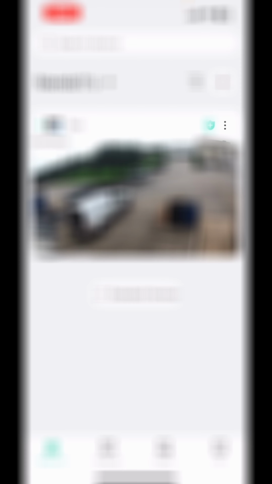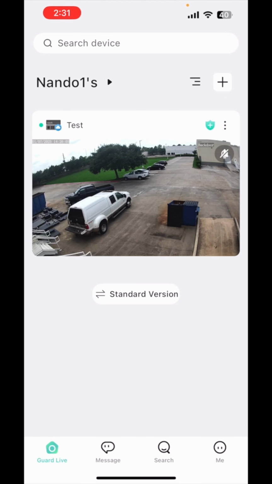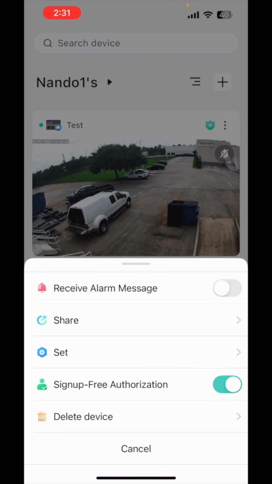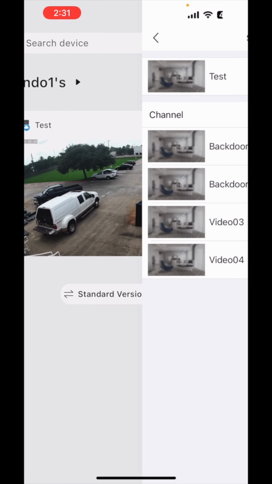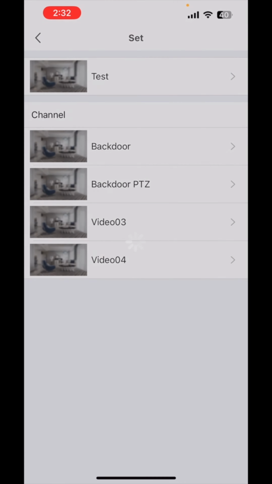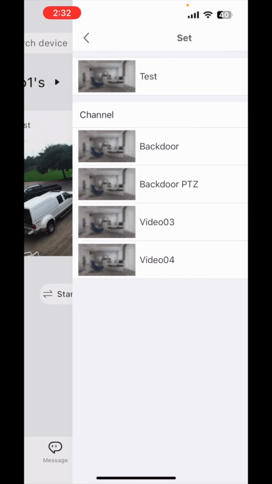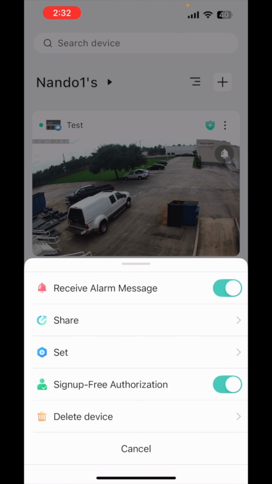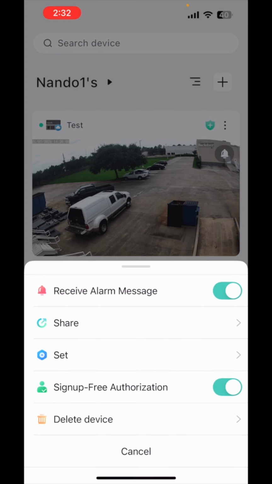To the right of the name, we have 3 dots. If we select that, it'll pop up this layout here. We can receive alarm notifications. We can share the NVR. We can make certain setting changes for those cameras and or NVR. We can enable or disable the sign-up authorization, and we can also delete the device.